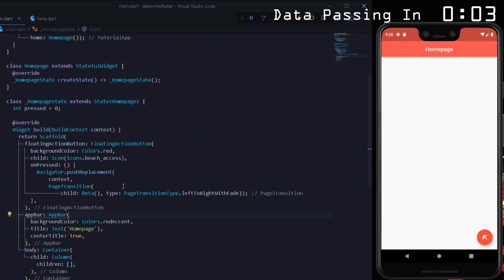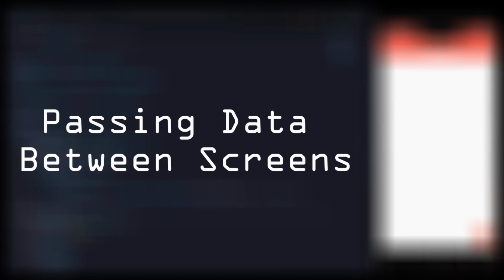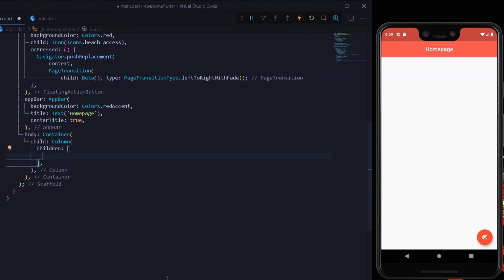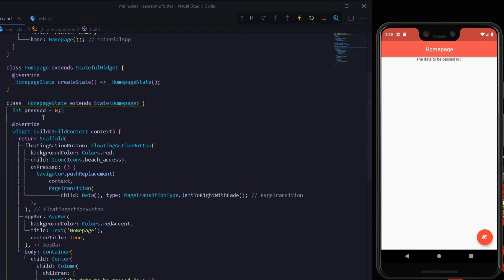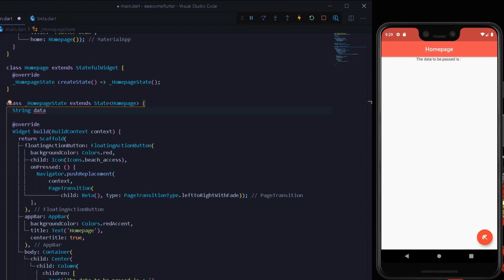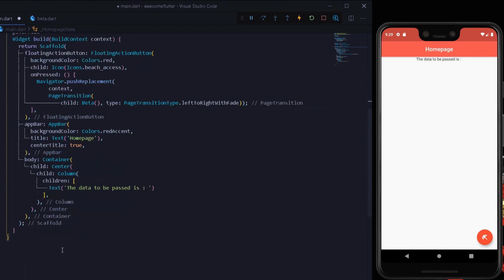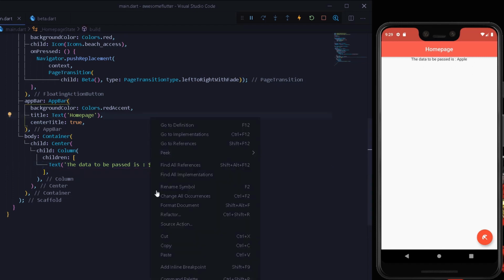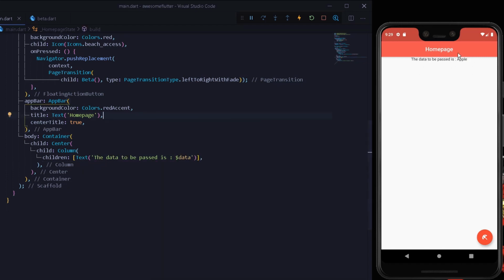Now the next thing is about passing data between your screens, that is, passing data from your home page to the next screen. So let's do that. Under our children, we can have a new text. We have our widget here, so we can refactor it into a column, which is under a center. We can remove the rest for now, and here we can have a new string, let's say data. This data shall be just an apple, and here I can have this $ sign data. Press Ctrl and S. Now you may see that the data to be passed is apple. So let's pass this apple from the home page to this beta page.